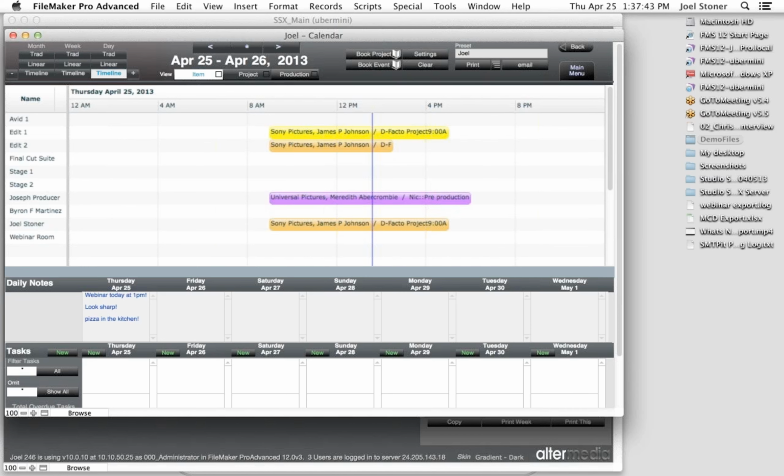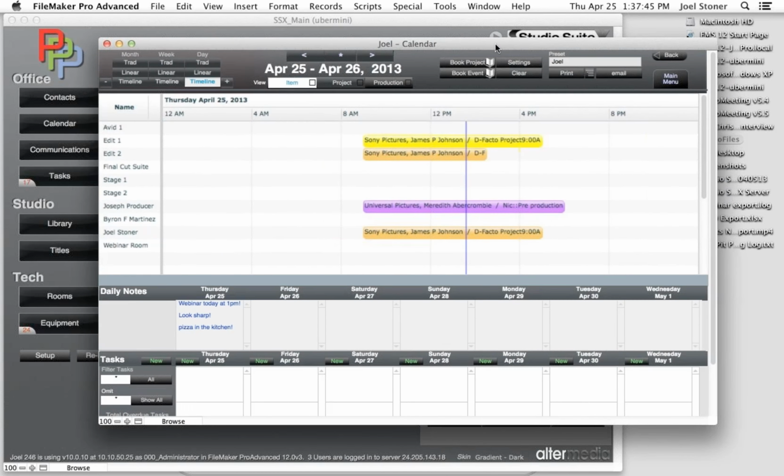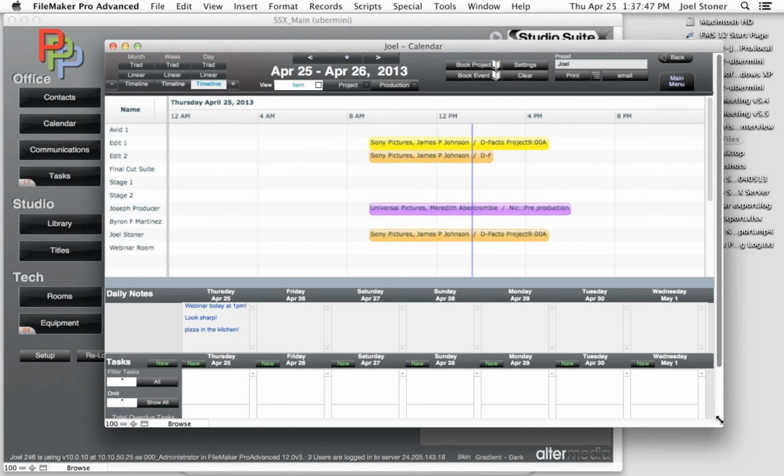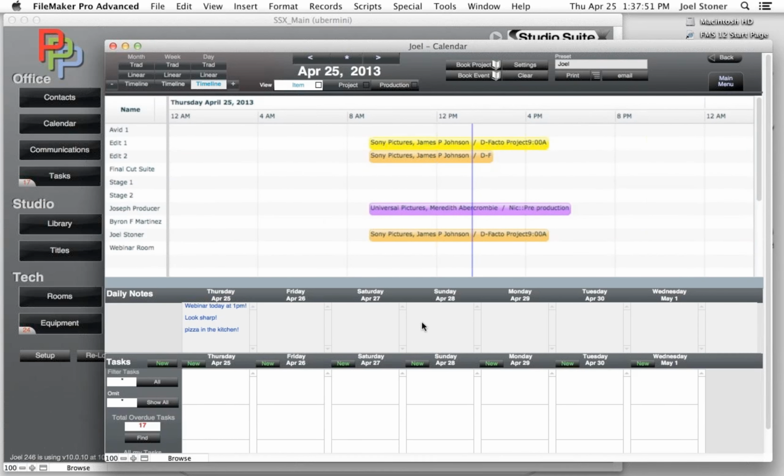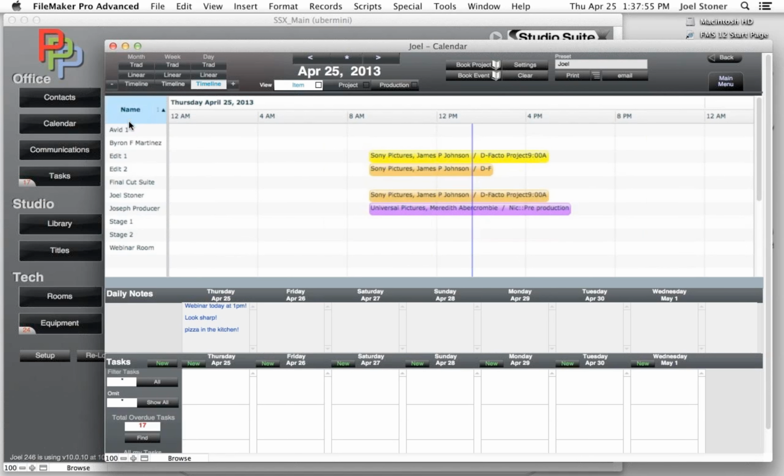I think, yes, that's what we're looking at right here. So the calendar can appear in a separate window, and there's a bunch of neat tricks about our Studio Suite calendar. On the left side, what we're looking at here is the resources. As I hover over some of these, it's going to show me information, things like phone numbers. So if I want to call up somebody, or call into a room to see how they're doing on the project, I can do that.